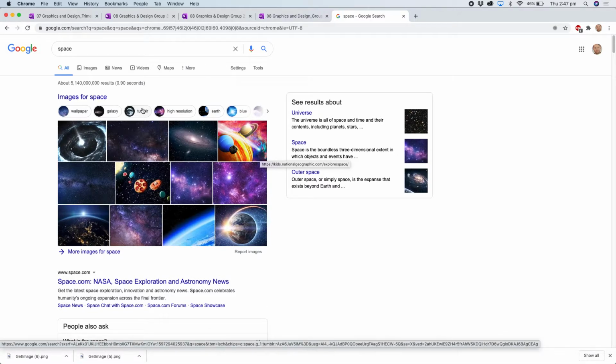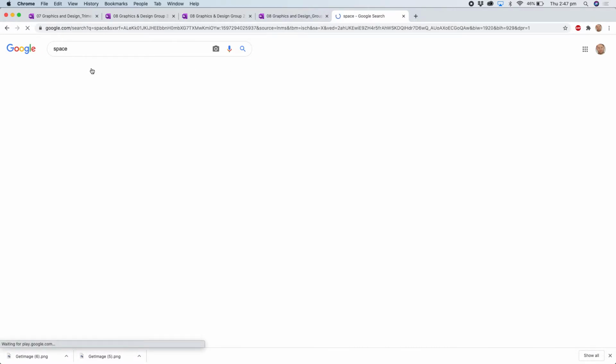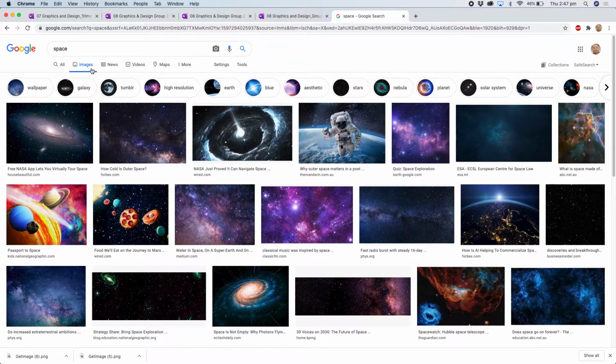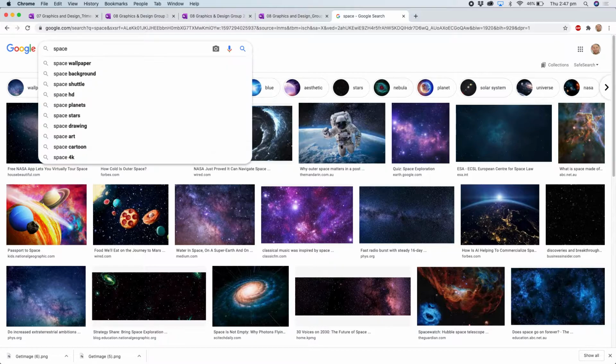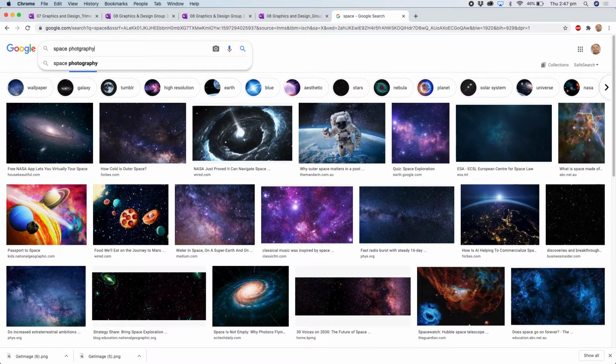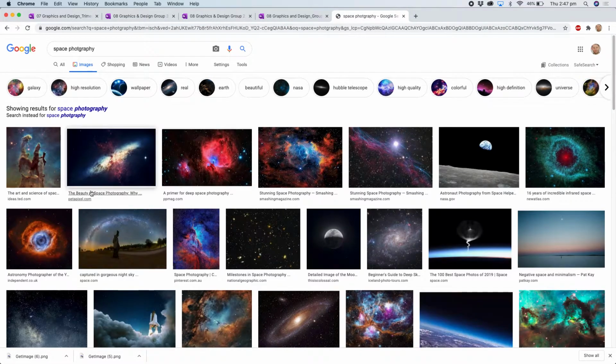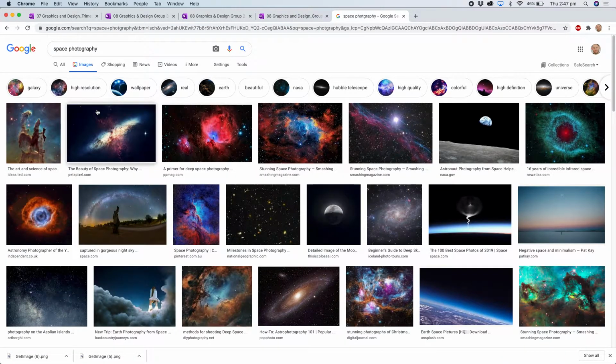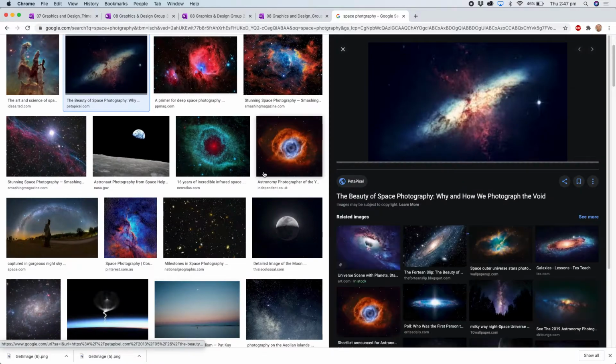Okay, I'm going to type space. I'm going to search images. Here are 2 tips. Once you Google a type of picture, if you type photography at the end, you typically get better images because they've got better lighting and things like that. So if you type photography at the end, you tend to get better images. It's a high resolution section.